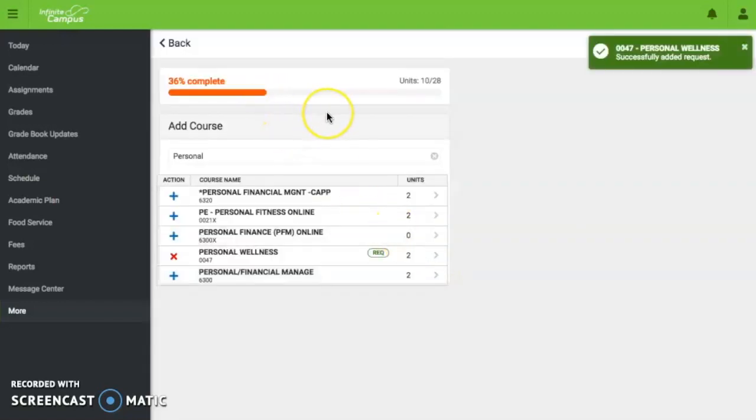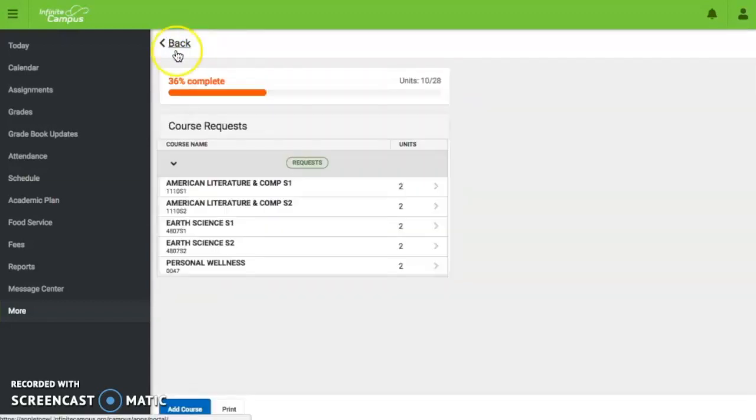Again, my status bar changed. But because it's a semester class, there's only one thing to sign up for. There's not an S1 and S2. So I'm done with that one. I can click back, and now I can continue to add his courses.